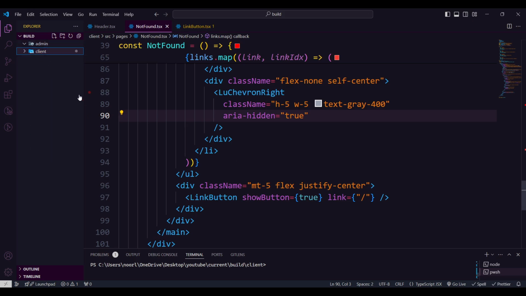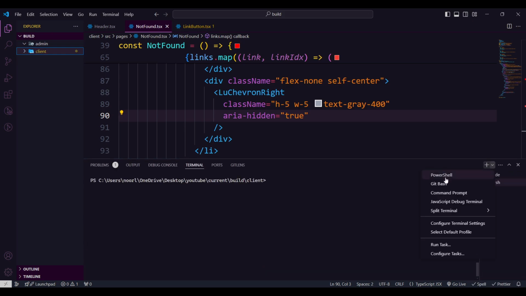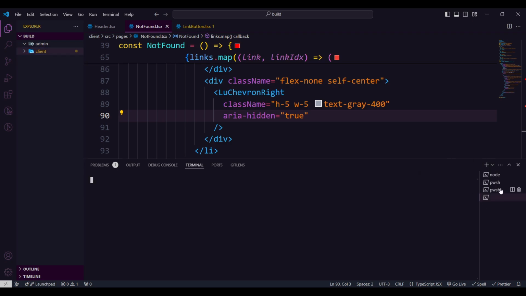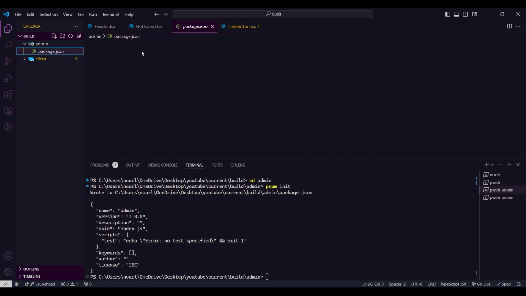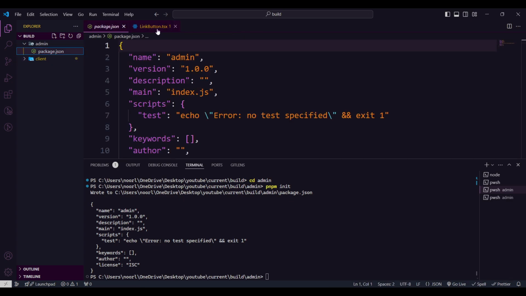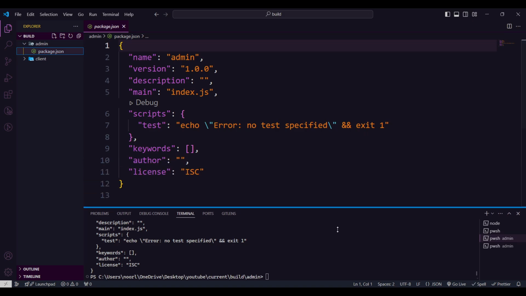One is for the front end, one is for the backend. Our front end we have done a lot of things, so let's roll back to our backend properties. I'm going to open two more PowerShell terminals here at the bottom. Let's cd into admin, and from here we're going to cd admin. Now I'm going to run pnpm init. You can also run npm init if it's your npm project. As you see, the package is done. So now we can keep going.